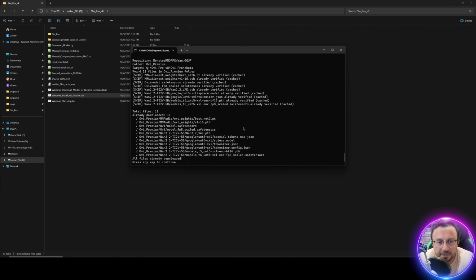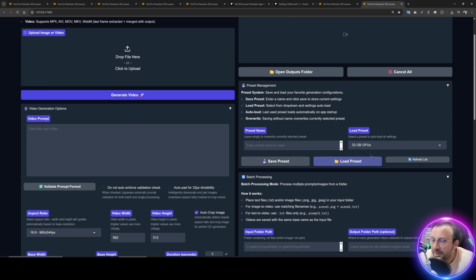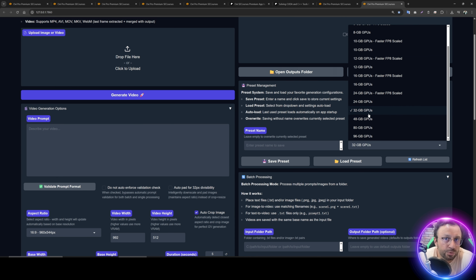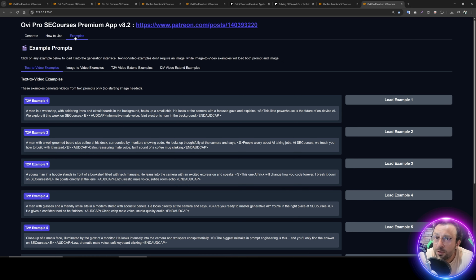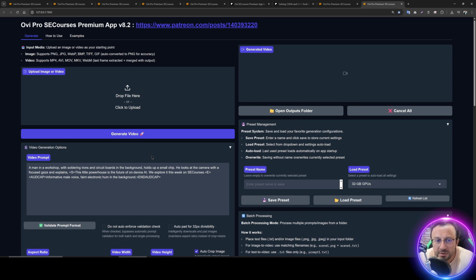Now we are ready to start the application. To start the application, double click the Windows startup.bat file, run, and the application will start. You will see that it will automatically pick the accurate GPU preset for me, and it picked the 32 GB GPU preset. I recommend you first test an example and verify it is working. So I will load this example. It is loaded. Hit generate video. Do nothing else. This is for verification with default settings.